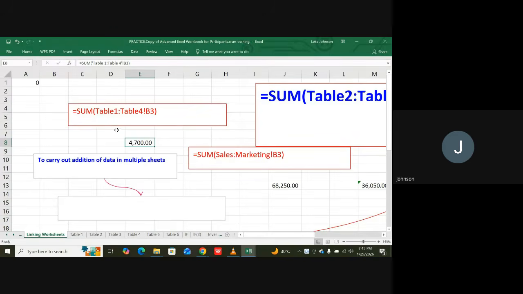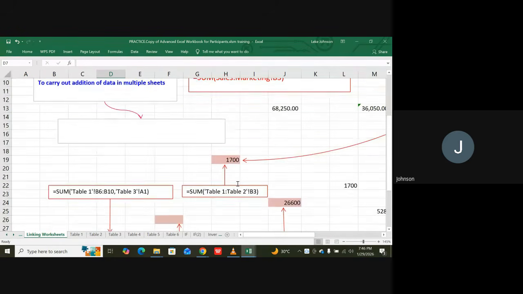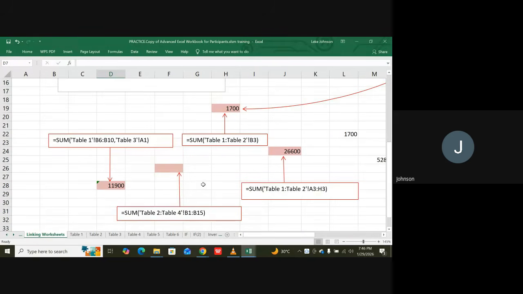So now you already know that whenever you have a column, you know what Excel is doing. Whenever you are trying to link a worksheet, you also know how to go about it. I want to believe that with this exercise that we've done, you are good to go. Let's just look at other exercises.